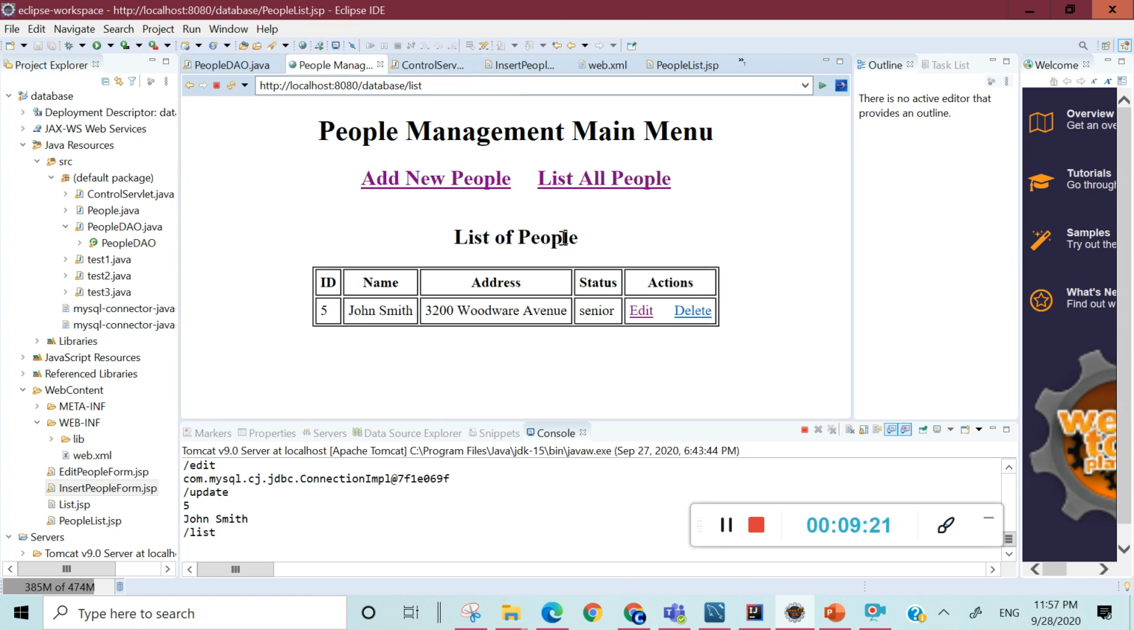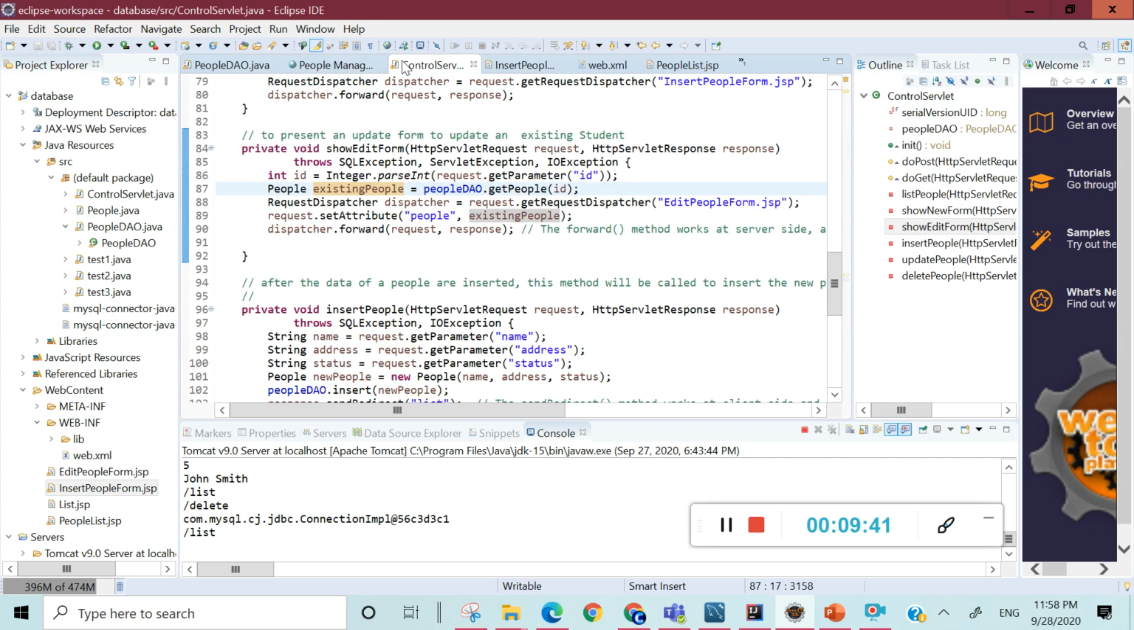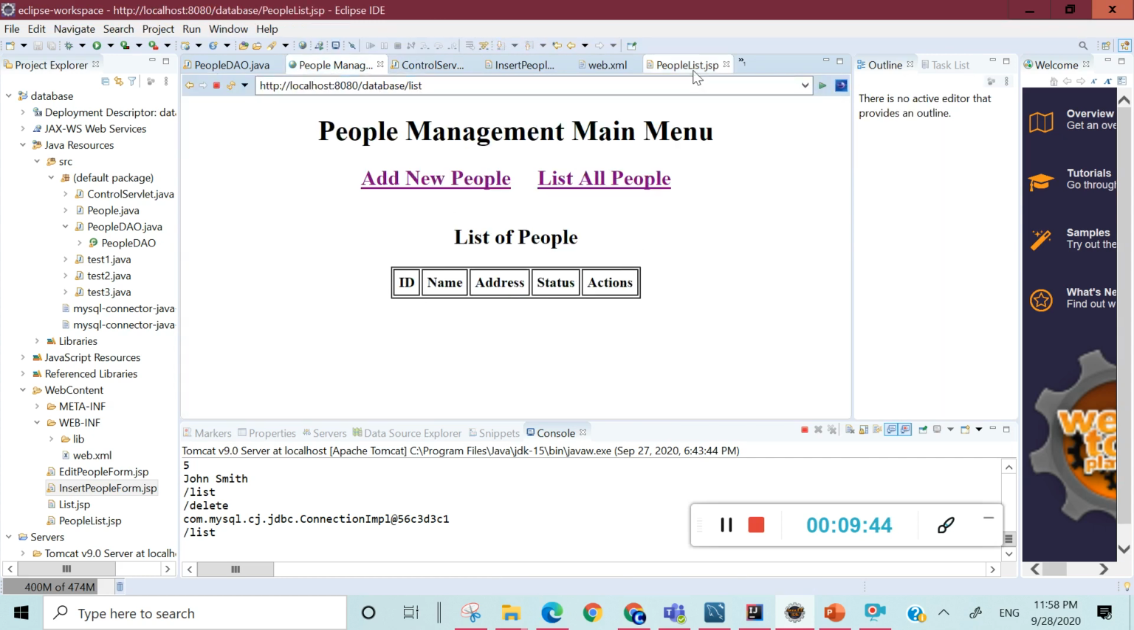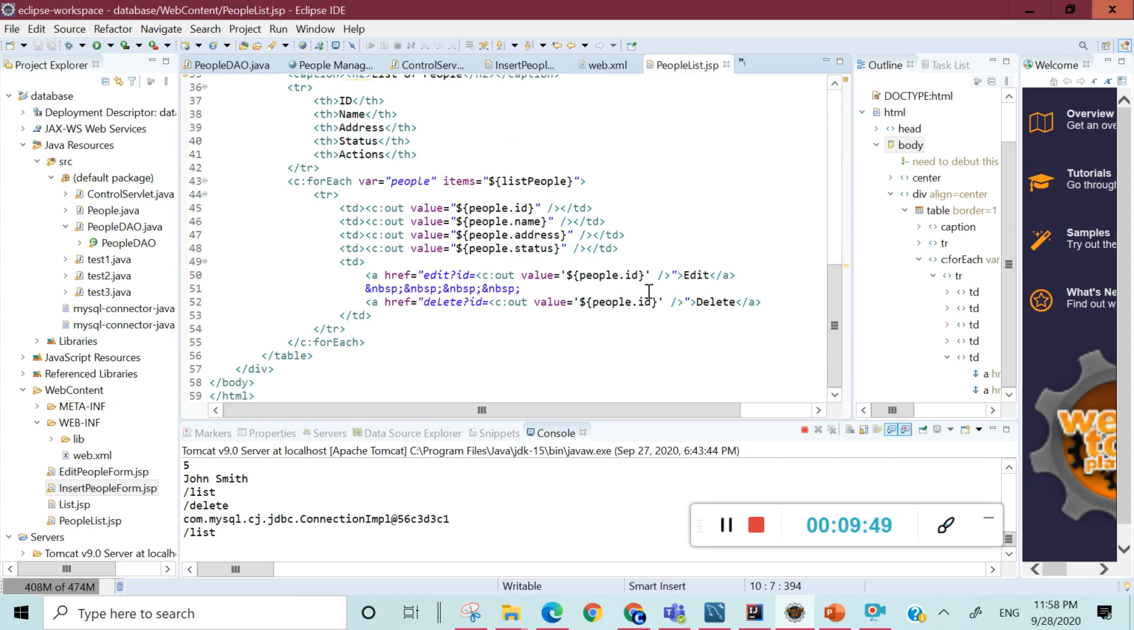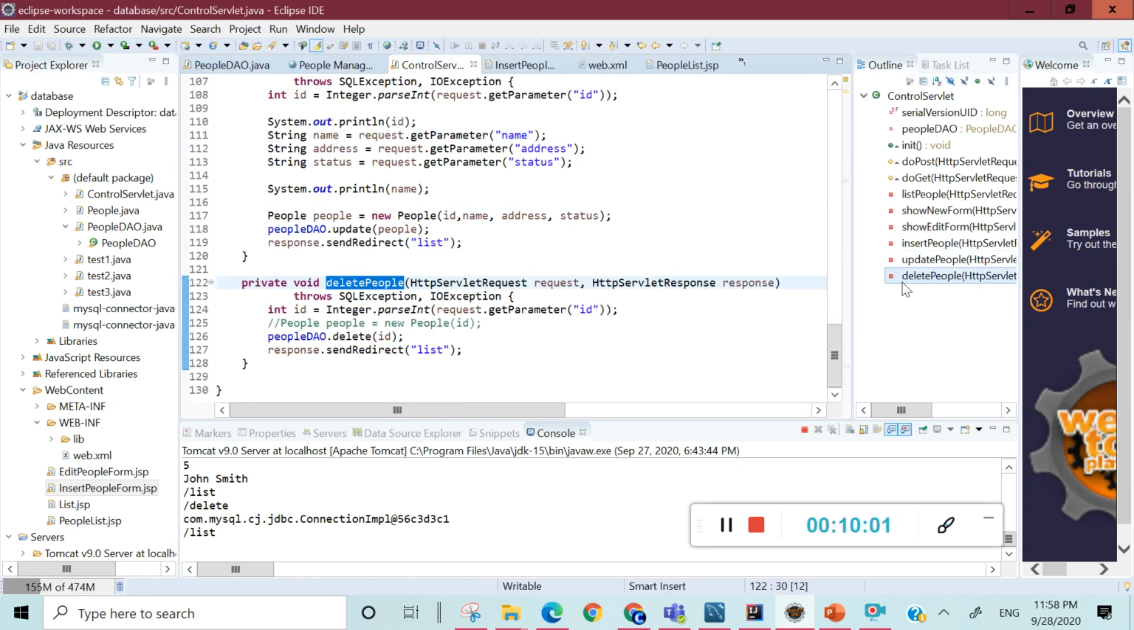Existing people, and now we are going to explain the last one, delete. Because there is only one record, if we click delete, all the information is gone. We still explain how it works. It also calls the people list JSP, and then there is a delete, and it will call the control servlet.